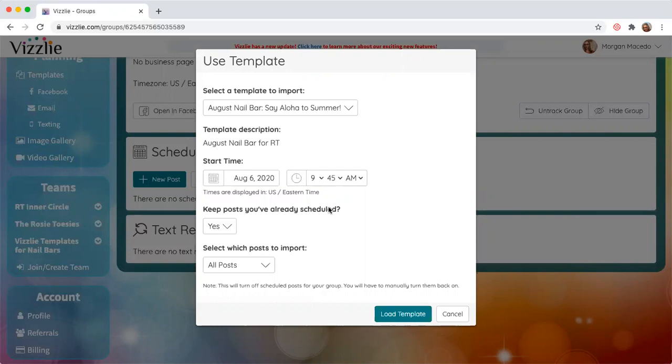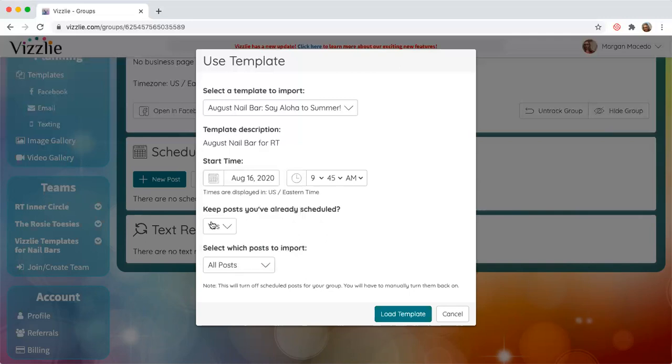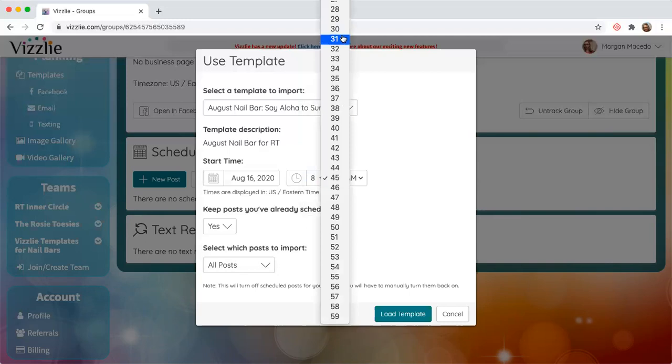Okay, on Sunday. So that is the way that I tend to run my parties, and that's what this one's going to be. So I'm going to choose Sunday, and I'm going to choose next Sunday, the 16th at 8 p.m.